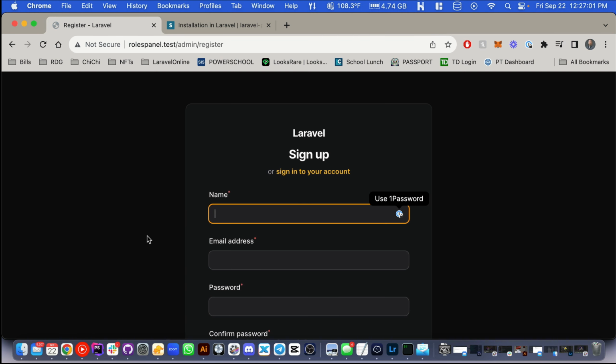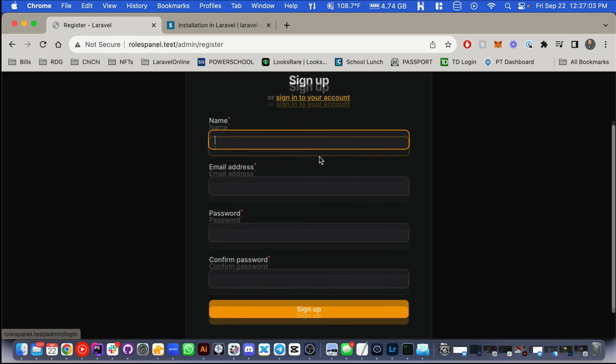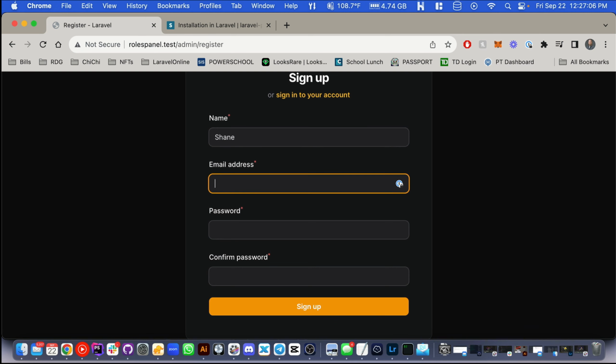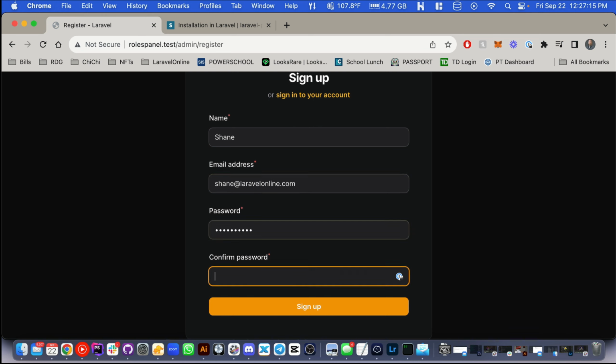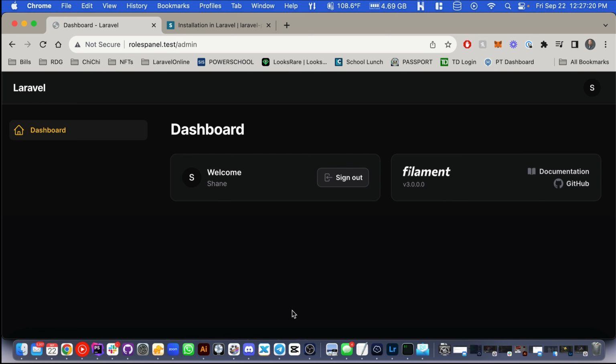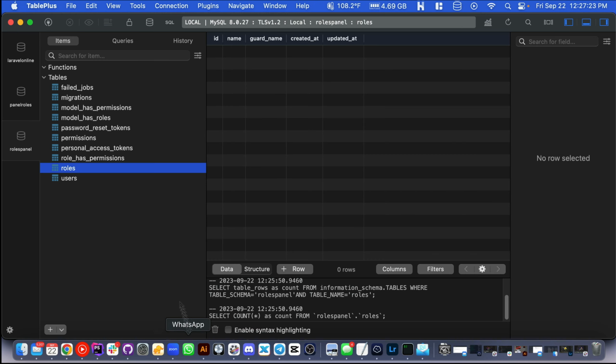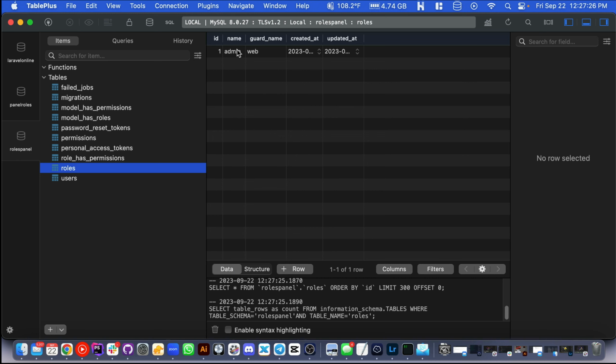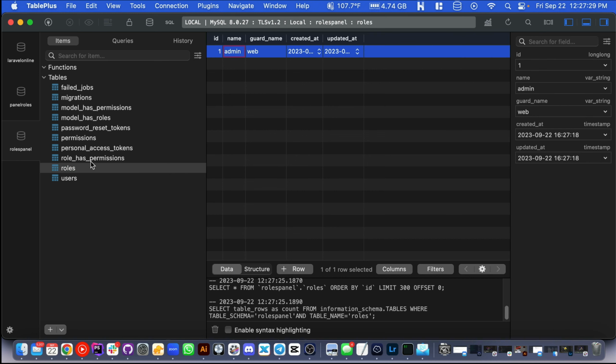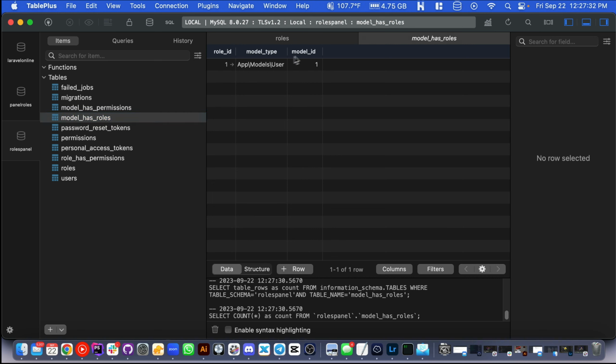Let's test this out. First, a refresh. So we're signing up. Let's do Shane at laravelonline.com and a password and sign up. With our fingers crossed, all right, it didn't fail. There were no failures here, but let's check and see if our role was created. Aha, the admin role was created, and if we look at model_has_roles, we can see the user with an ID of 1 was assigned the role of 1. Perfect. That worked perfectly. That was so easy.